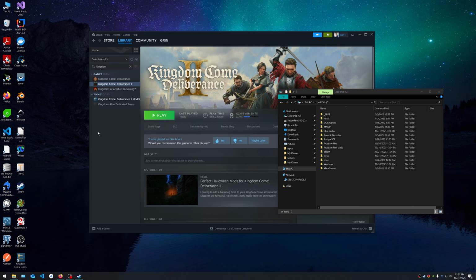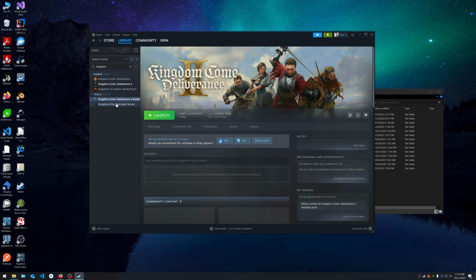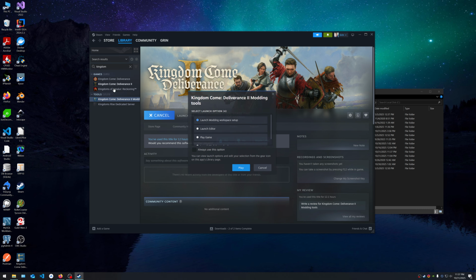Okay, this is going to be a quick tutorial on using Skald. It's in the modding tools for Kingdom Come Deliverance 2. In order to utilize this tool, first you're going to have to launch the modding tool, launch a workspace setup, and it should pop up with this.